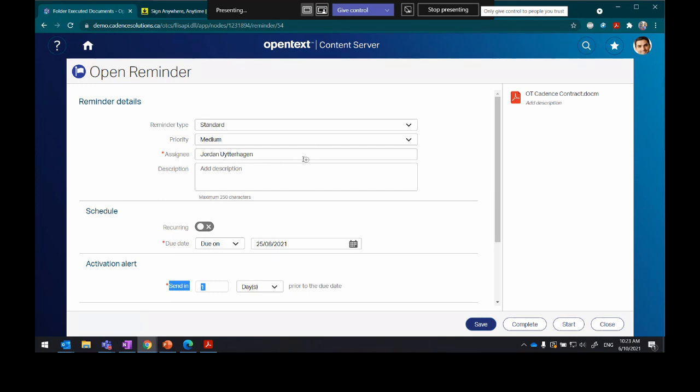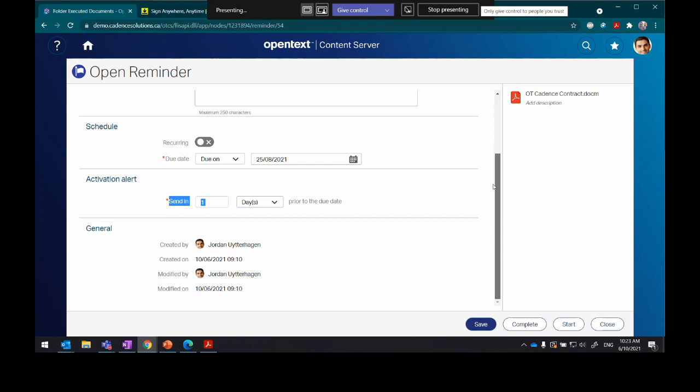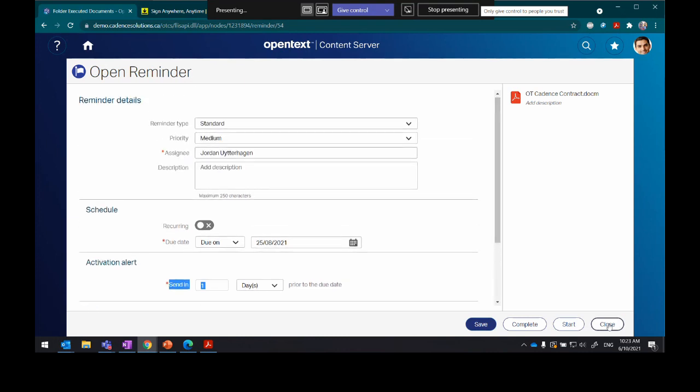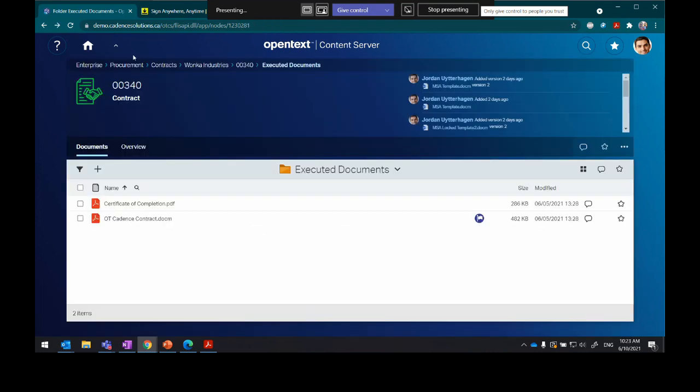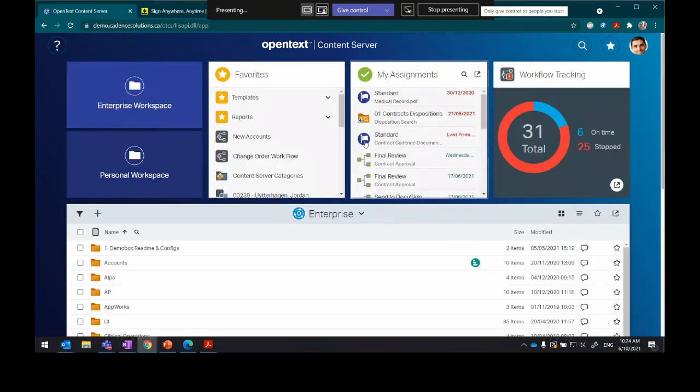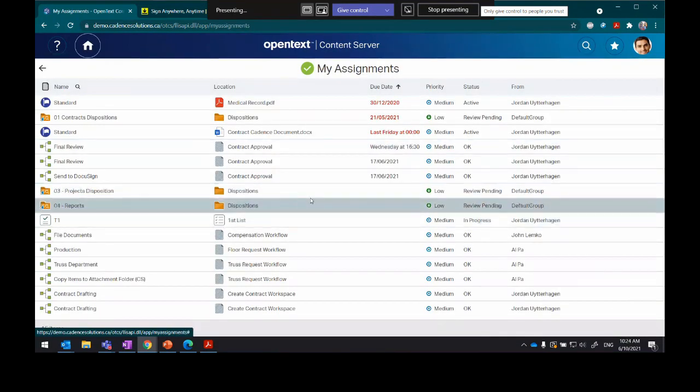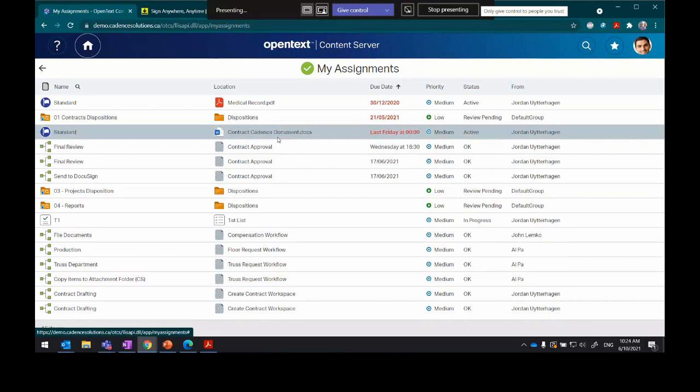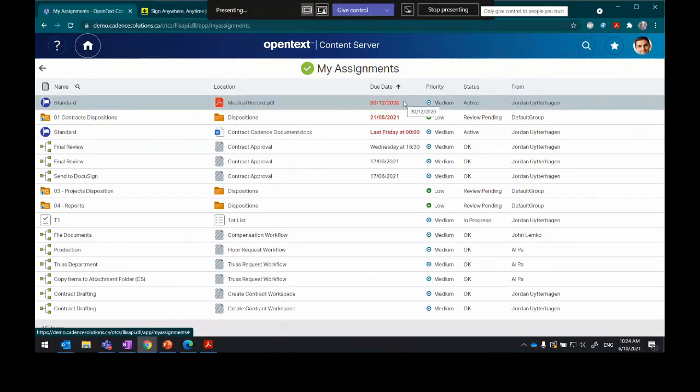And who should it be assigned to for the reminder? We can automate this. This can automatically be assigned to the contract manager, project manager, somebody in procurement, somebody in legal. And this is essentially a reminder that starts and will show up in your workflow tasks in Content Server. So it's going to show up here as a blue flag in your assignments. You can see this reminder was firing last Friday, and this one was from late 2020.